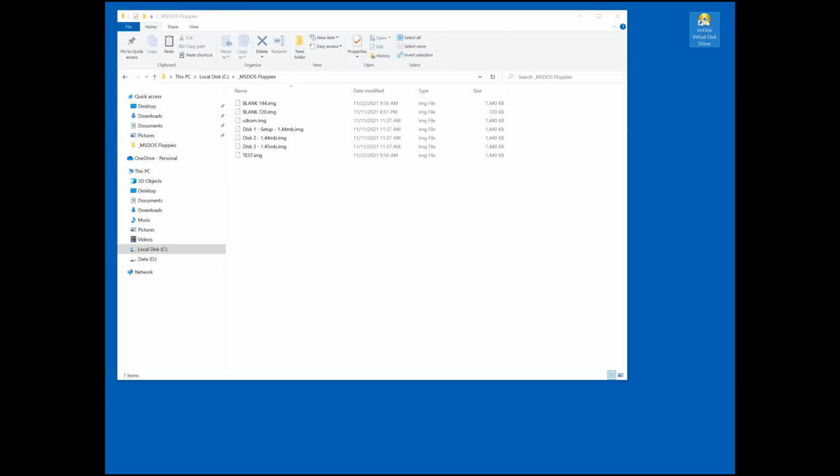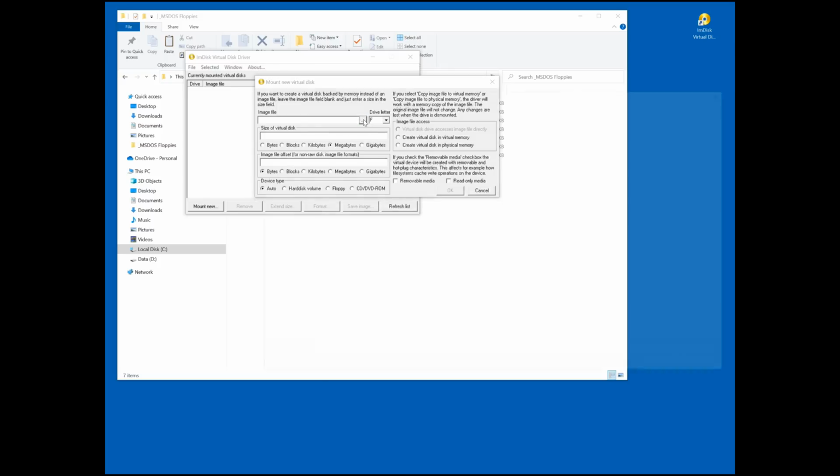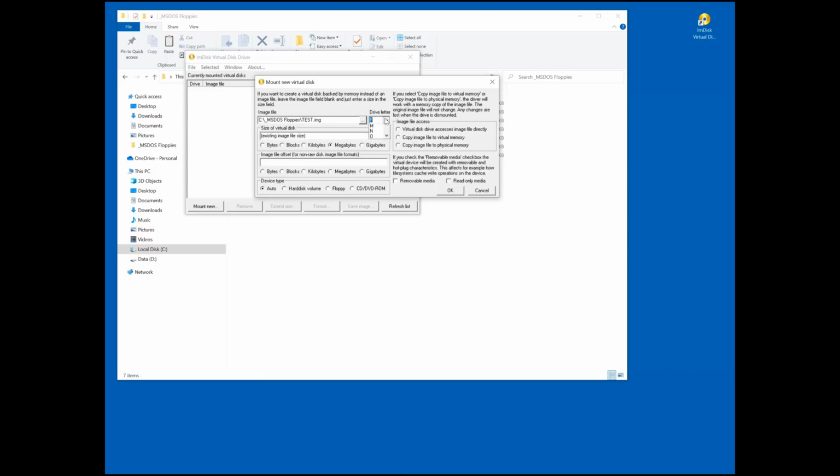Next, we're going to run the IMDisk application. We're going to mount the new test image that we just created or copied, and we're going to call it the B drive. That will allow us to use Windows Explorer to copy files over onto this floppy disk image.